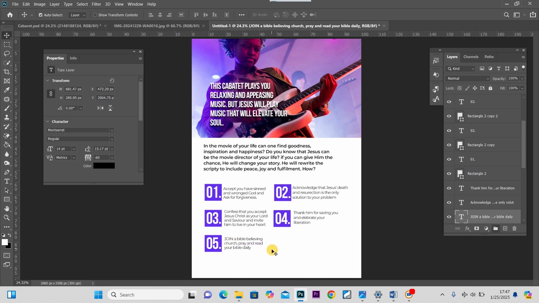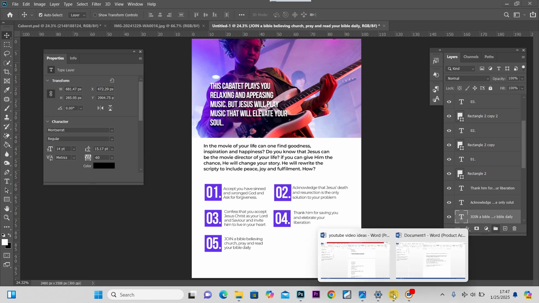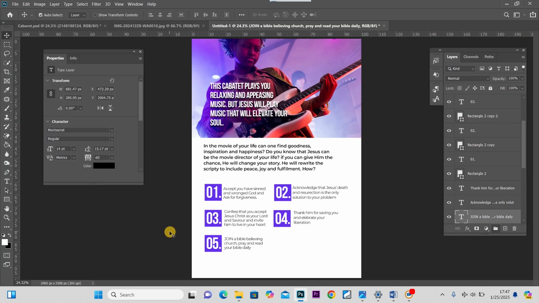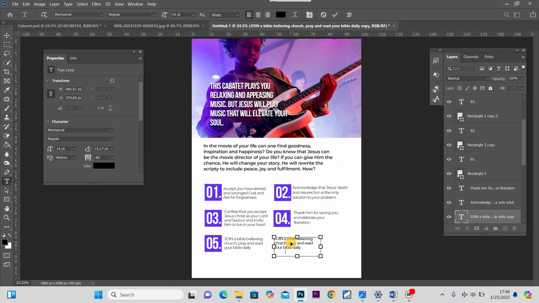Okay, then I'm going to create some space here to add some text, which is this. Select Ctrl C, change the color to black. Let me just copy this one so the font remains the same. Here, Ctrl V, expand like that.